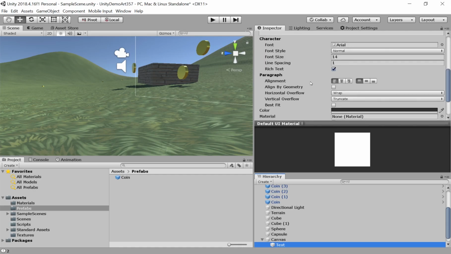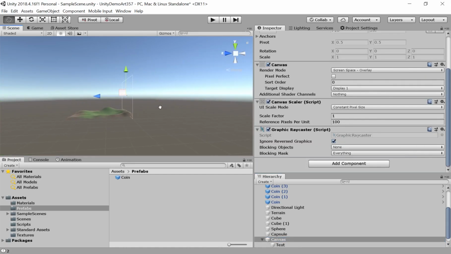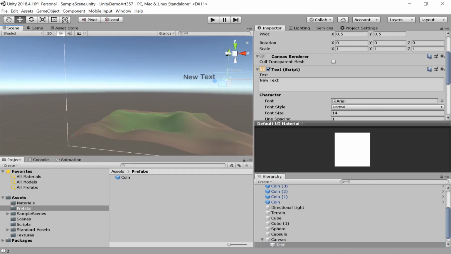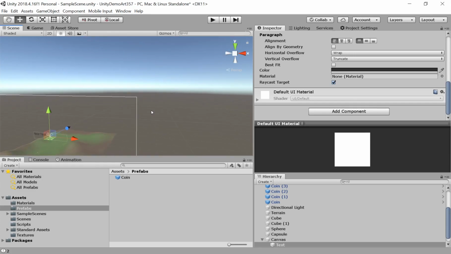And so here we're going to get a bunch of things related to text. Now, since we're going to be using an overlay, it doesn't actually matter where our actual canvas is. This can be floating anywhere in our scene, but since we have it set to overlay, it'll always just overlay on the camera.